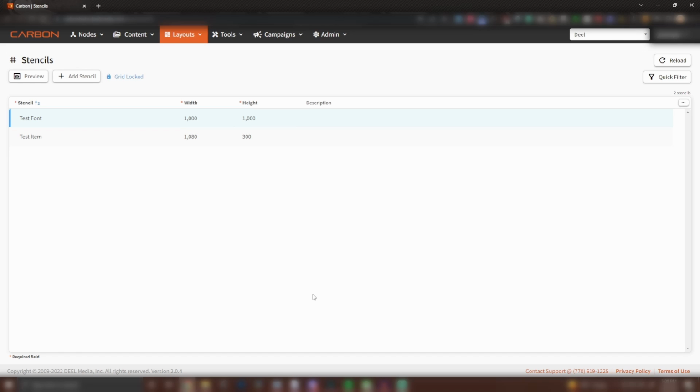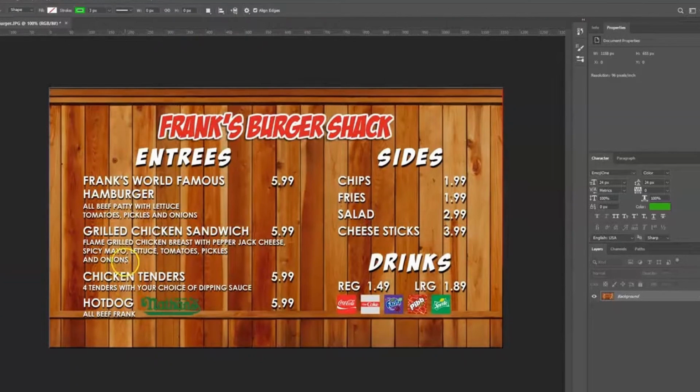Let's start by making a stencil for the hamburger item from our Frank's menu. First, we need to measure the overall size that the stencil needs to be. So we hop into Photoshop to measure the widths and heights. First, we will measure the overall size that our stencil needs to be. As you can tell, we need our stencil to be about 550 pixels by about 120 pixels.